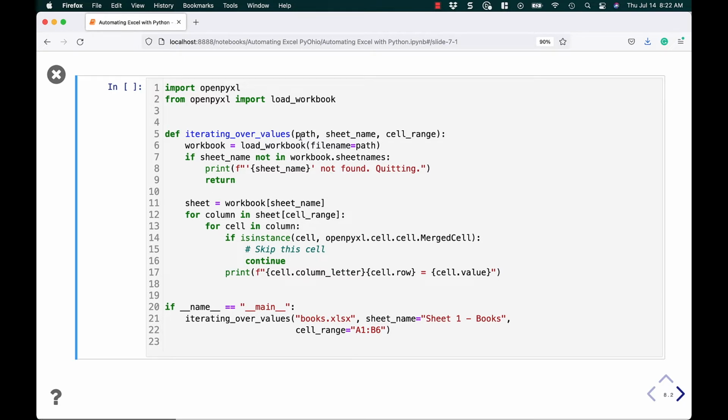So here we pass in our path, the sheet name that we want to read from, and the range of cells that we want to read. I go ahead and check to see if the sheet name is in the names within the workbook, and if not, it'll just quit. If it is in there, it continues, and we pull it out. And then for each column in the sheet, in the range, and each cell in that column, we go ahead and print out that column letter and row number and its value. To keep things simple, I'm going to skip merged cells because they're a little more complicated to read from.